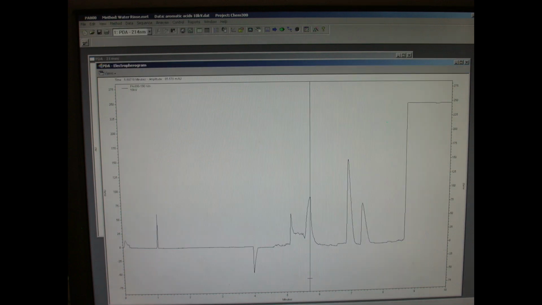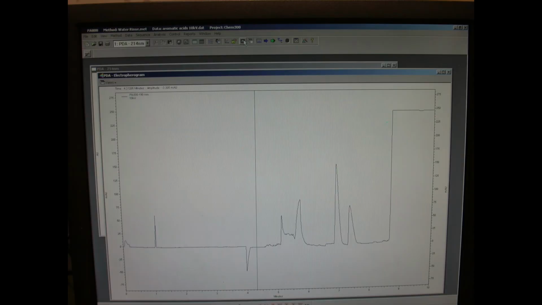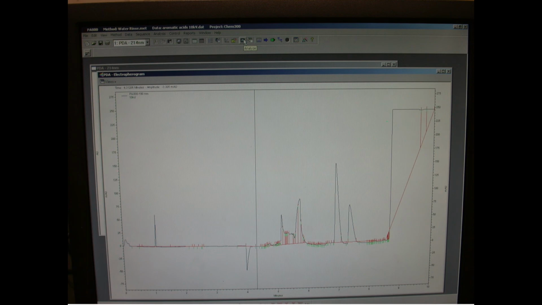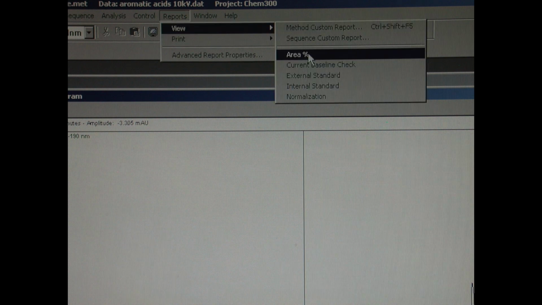Here is a completed run. We can move the cursor around to find the migration time and amplitude of a given peak. The corresponding values for the cursor show up in the upper left-hand corner. You can also get the instrument to read the peak heights and migration times by pressing the Analyze button at the top of the screen. To view the results, click on the pull-down menu called Reports and select the View percent area. A word of caution here: use the absolute values for the area or peak height rather than the percentage values.